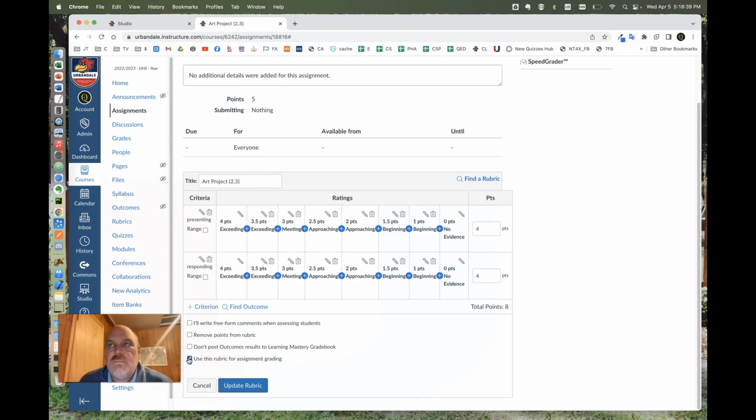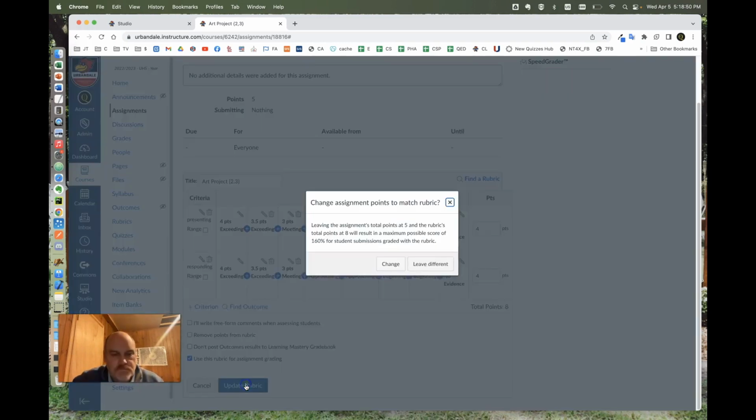So the only way to do multiple reporting topic assignments is you must use the rubric to grade that particular assignment. So I'm going to use rubric for assignment grading. I'm going to click update rubric. And here is where I wanted to show you. It says change assignment points to match the rubric, leaving the assignment's total points at 5 and the rubric's total points at 8, right? Will result in a maximum possible score of 160% for student submissions grading with this rubric.